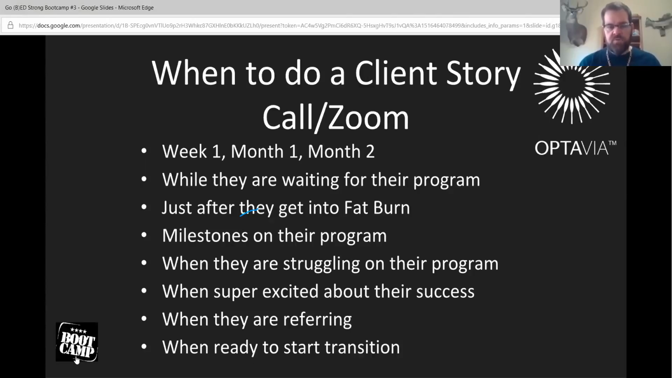You want to hop on a Zoom or a call when they're waiting for their program. Same thing. You're just helping them move forward and easing their mind that they're doing the right thing for them. Just after fat burn, of course, that's day 4, day 5 of going into fat burn. So that's going to be at that 1 week celebration. Could be milestones on their program. It could be when they're struggling. If someone's struggling on program and they're needing some help, that's what we're here for.